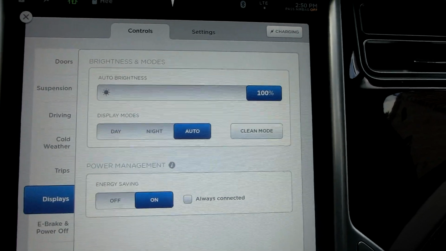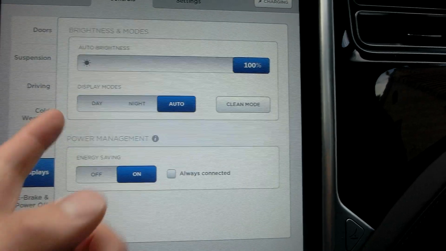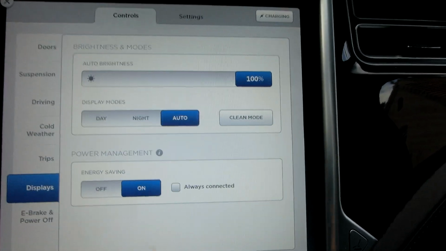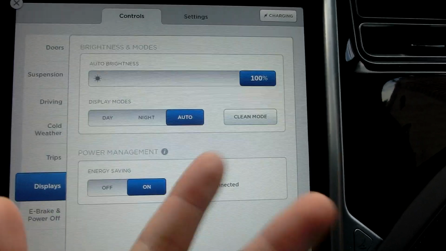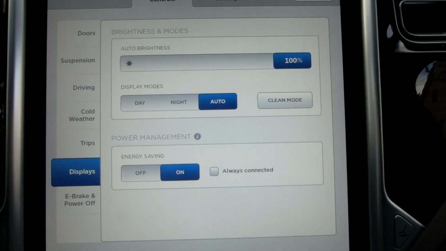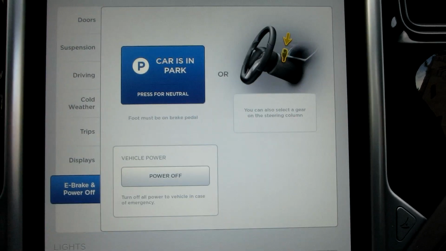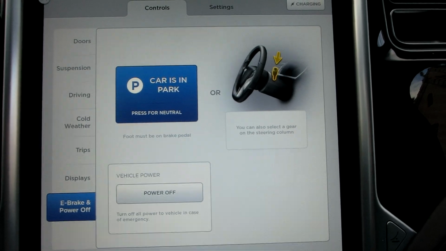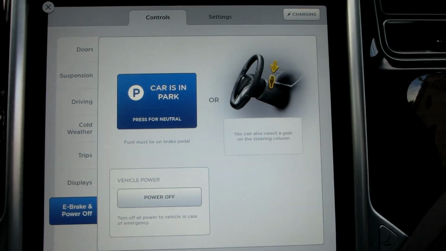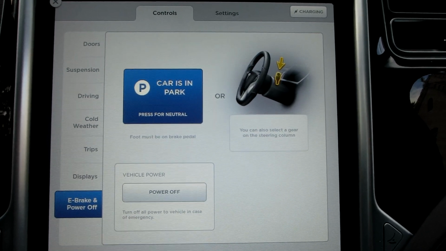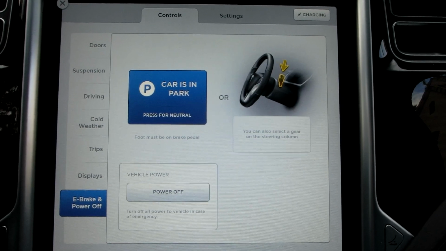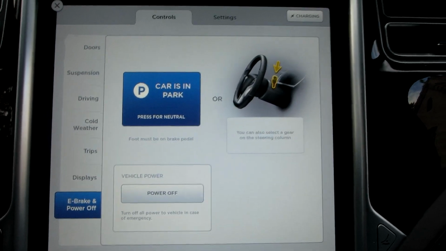Display is the same thing. Auto brightness, or you can change it how you feel is appropriate. Display modes, you can just do auto, or clean mode if you want to clean your display. Power management, pretty much the same thing as Model S. And then your e-brake and power off options here, same thing as Model S. You can put the car in park, activate the e-brake, or you can completely power off the car itself.